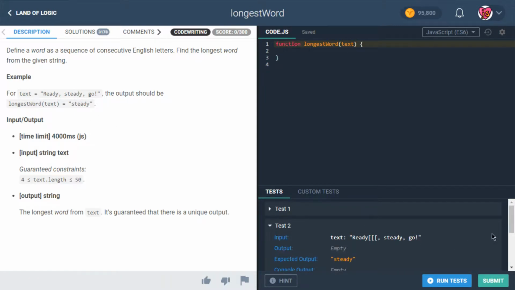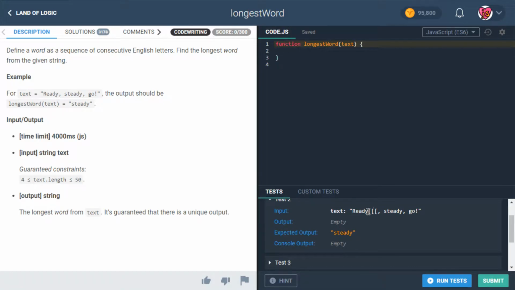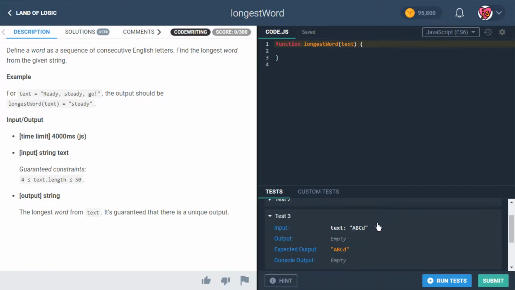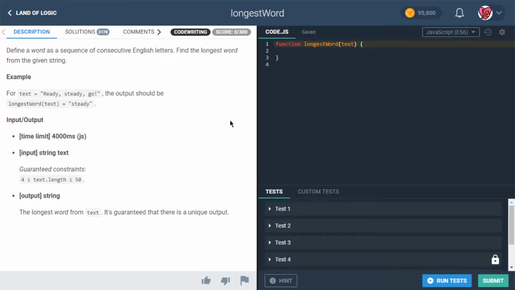Now, if we look at the second example over here, notice we got some other weird characters in here. So they want to make sure that we are actually just checking for the letters here, not just any character, not just anything but white space. It's got to be letters specifically. Okay, and another thing is in terms of what we're actually returning, it's not just the length of the longest word, it's the word itself. So in this case, it's steady as opposed to the number 6 representing the length of the longest word.